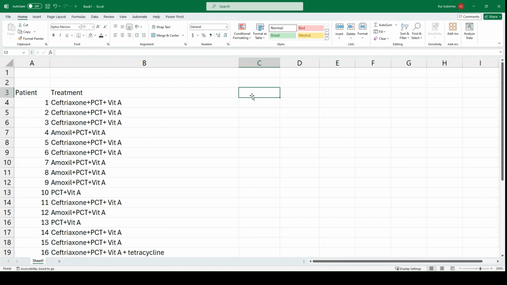To do this, we're going to use three separate functions from Excel, and then we're going to nest them one inside the other. I'll come here to cell C4. I'm going to start off with the equal sign, and the first function I'm going to use is the search function. The search function does just what the name implies. It searches for something somewhere. So we open parentheses, we open quotation marks.